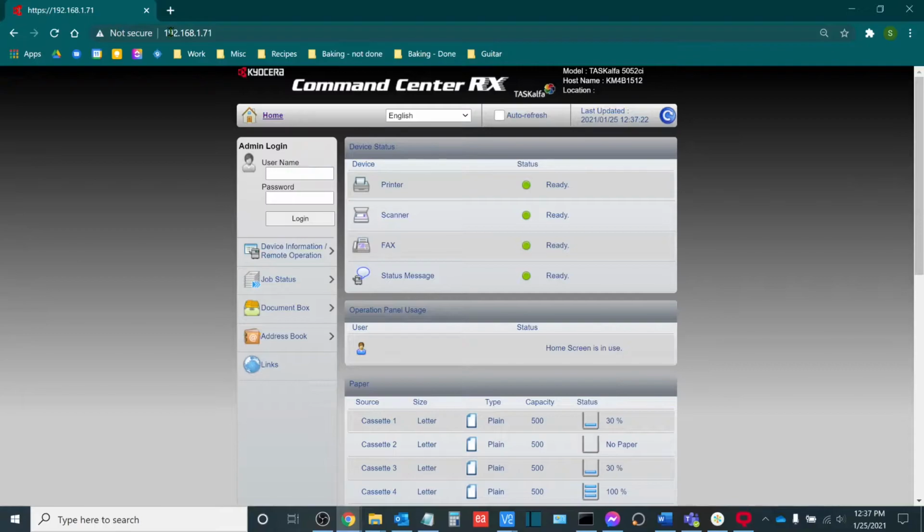From here, we can edit a whole host of different settings, but for this video, we're only going to be talking about how to manage the TCP/IP and other networking settings of your copier. So, the first thing we have to do, before we can make those changes, is log in as an admin in the upper left here. In order to log in as an admin, you'll need the admin username and password. If you don't have this information, you'll need to reach out to your Kyocera service provider, and they'll be more than happy to provide this for you.